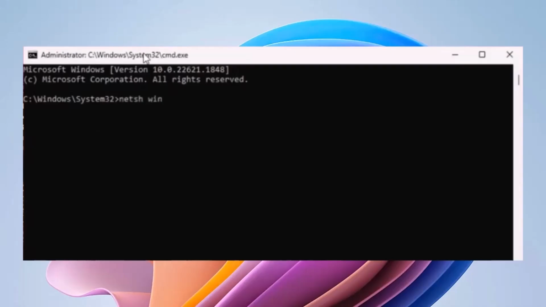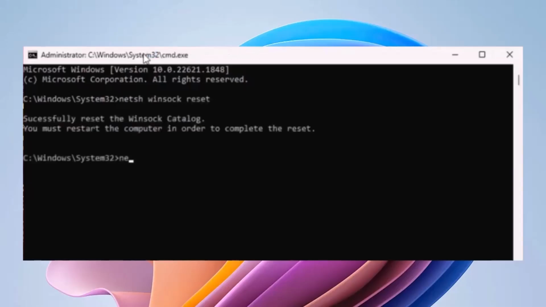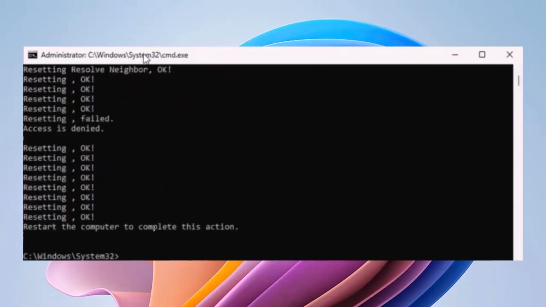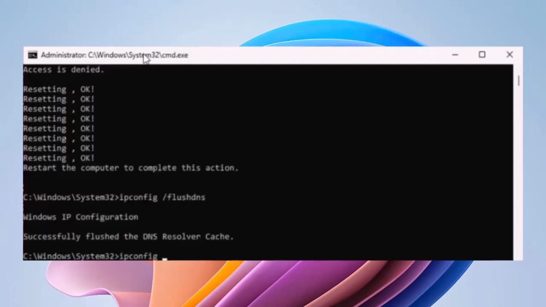netsh winsock reset, netsh winsock reset catalog, netsh int ip reset log.txt, ipconfig /flushdns, ipconfig /renew.